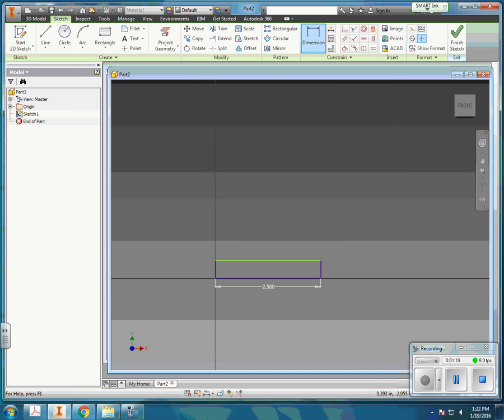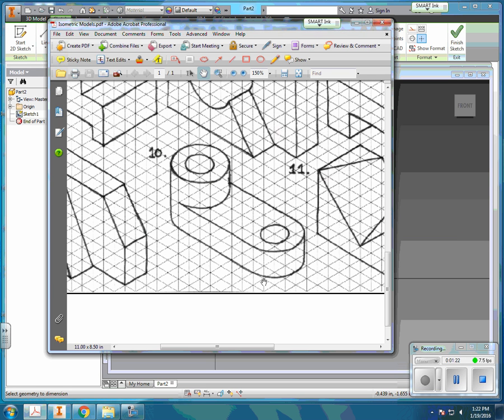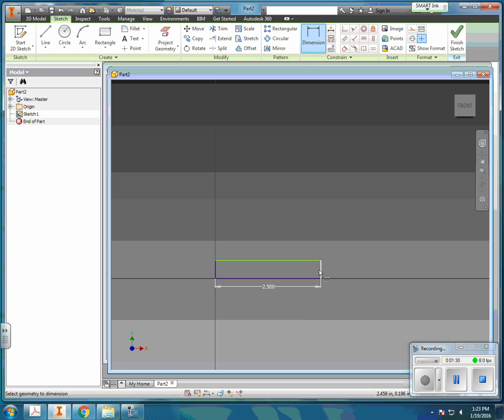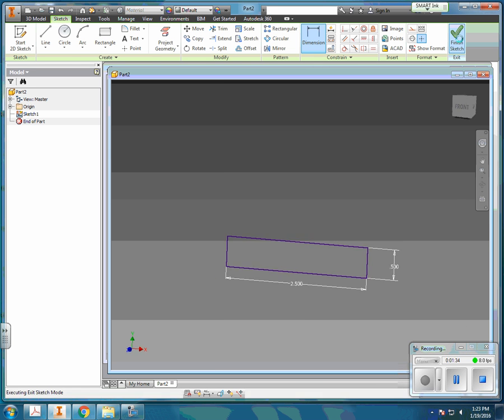The height is going to be dimensioned to what this is at. So that's 2 blocks. I'm going to stop here. We'll add this on later. But that's going to be at 0.5. Dimension that to 0.5. Hit OK or hit Finish Sketch.